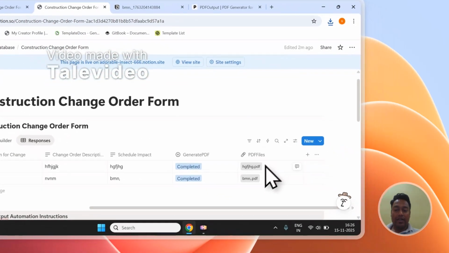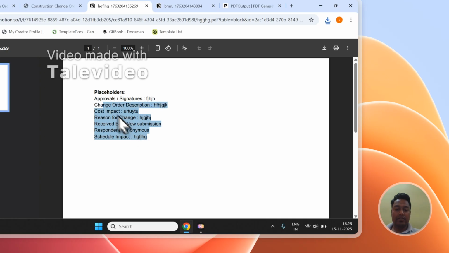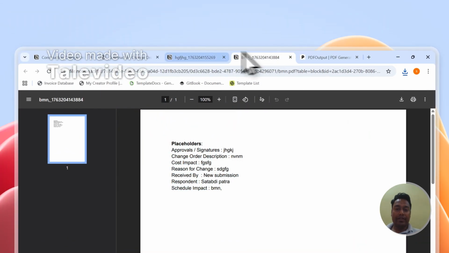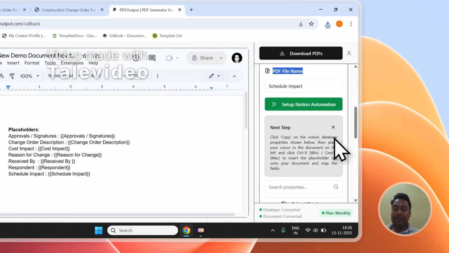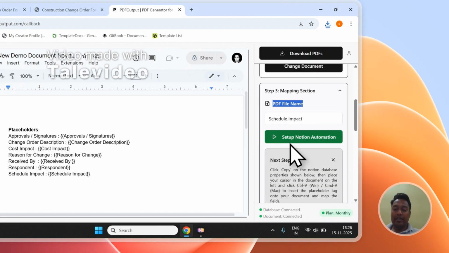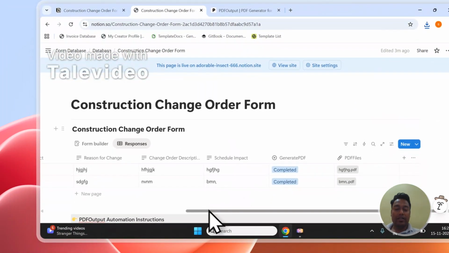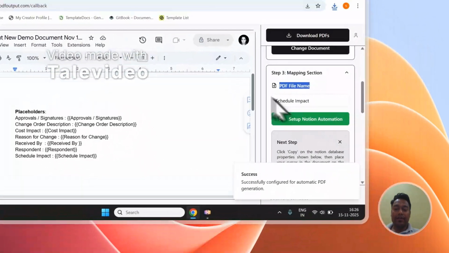Okay. So let's open up the second file. This is also created with all the mappings inside this. So we got two files created out of this with all the mappings intact, and this is how the PDF file will be created. A beautiful thing is that whenever you generate the PDF file and everything works precisely clean, click on setup Notion automation, and this will activate the automation, which means now you will be able to create PDF files without even using PDF output anymore.